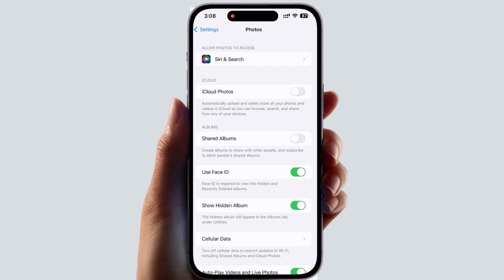That means if I had turned on this iCloud Photos, whenever I take a picture, it's automatically going to appear in iCloud, and if I have signed in to the same iCloud account on my iMac or iPad or other devices, all those pictures are going to appear everywhere.